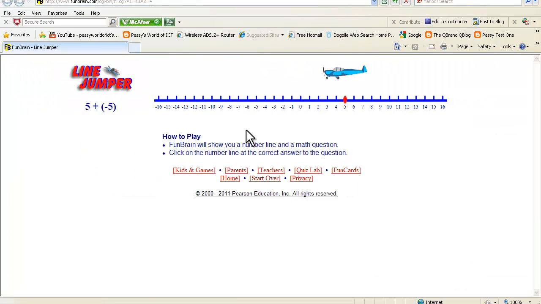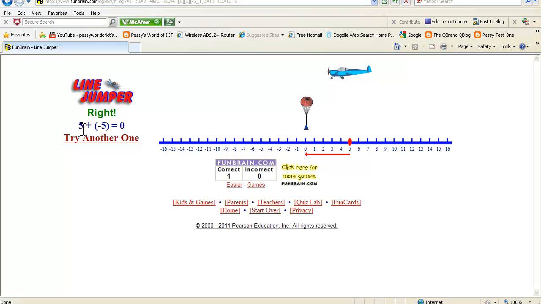Line Jumper here are working with a number line, and they're giving us a sum, 5 plus negative 5. They start us off on the number line at 5 for the first number. Now we've got to figure out negative 5. Negatives are over here to the left, so we need to go 1, 2, 3, 4, 5 spaces to the left and end up at 0. We click there, it tells us we're right. 5 plus negative 5 is 0. Our jumper can come out of the plane, parachute, and land at the correct answer, 0.